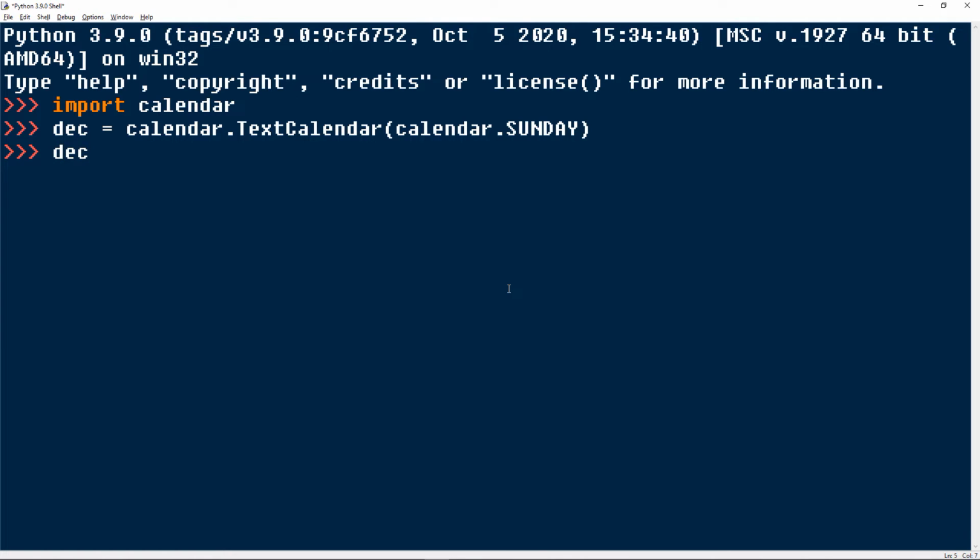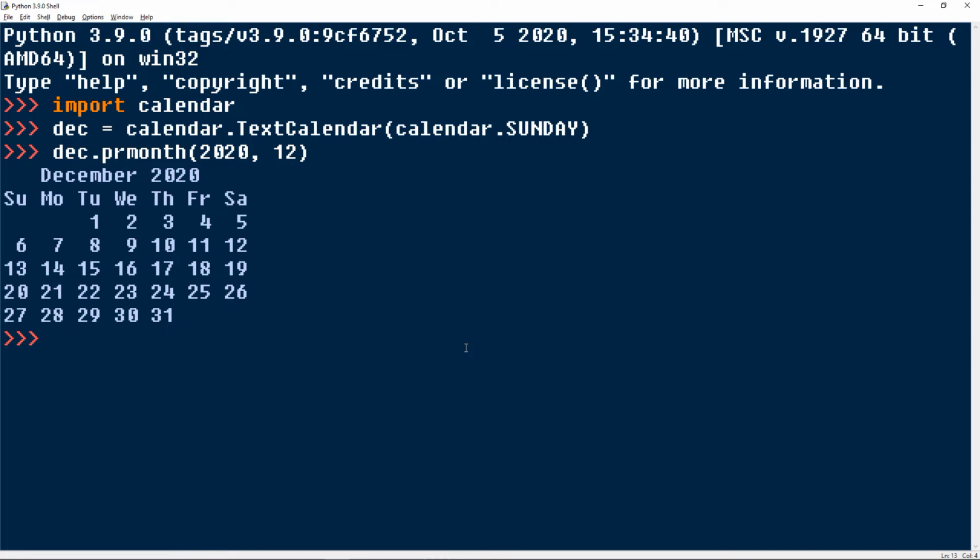Then we will take our December variable dot prMonth, and the prMonth method takes two arguments. The first argument is the year and the second argument is the month. December is the 12th month of the year. And there it is. We have displayed the month of December for the year 2020. And as you have specified the day of Sunday, your calendar started with that same day.